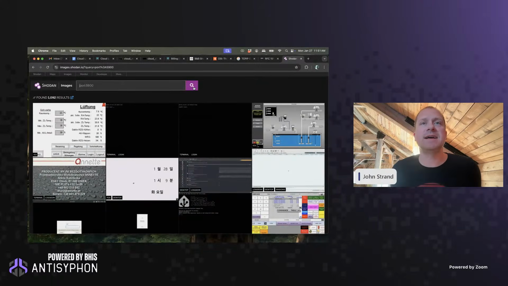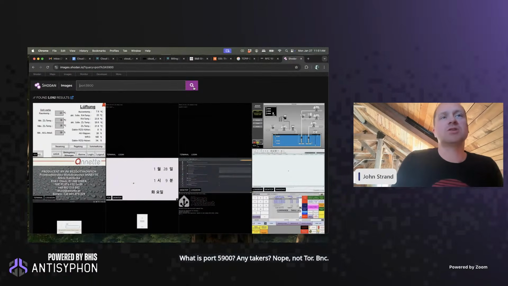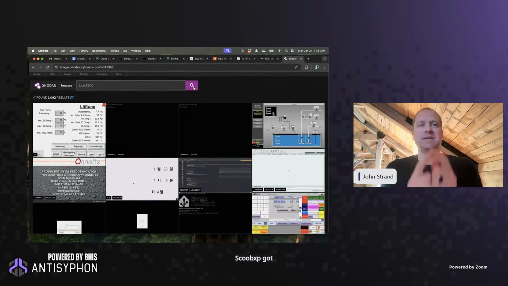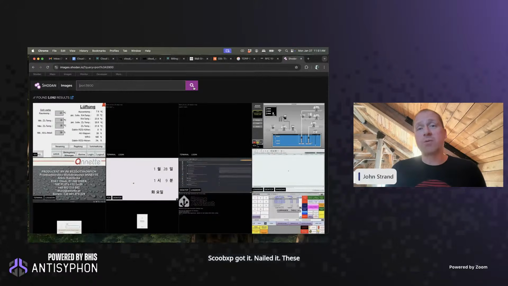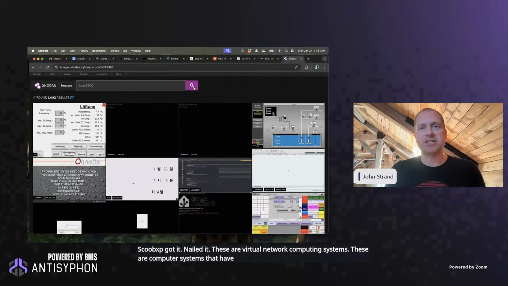What is port 5900? Any takers? Nope, not Tor. VNC. Scoob XP got it. Nailed it. These are Virtual Network Computing systems. These are computer systems that have zero authentication and you can directly connect into their GUI environment, just like that.